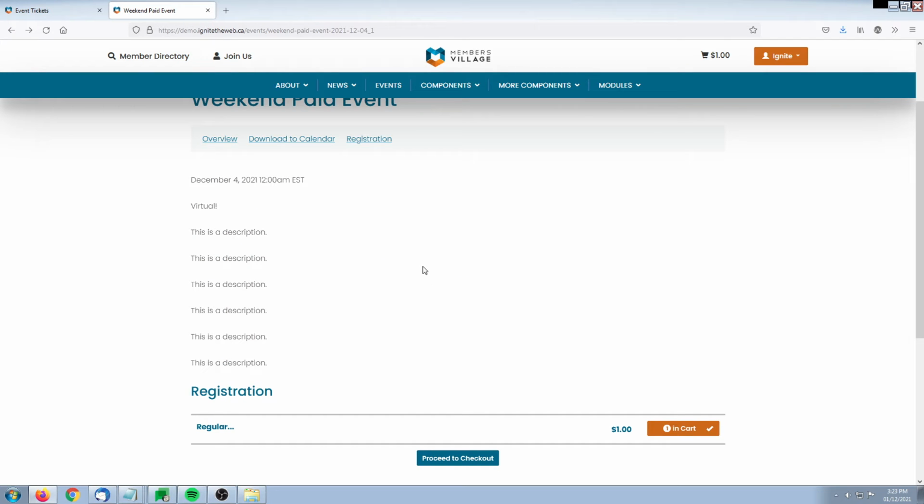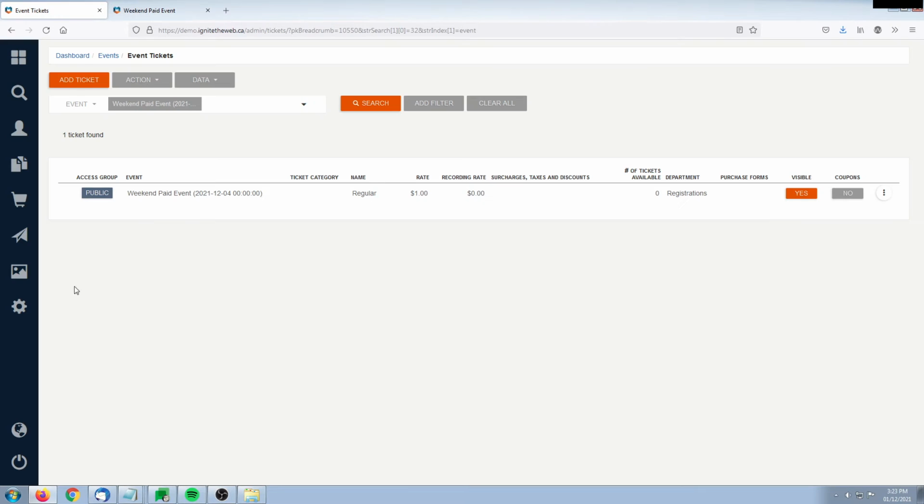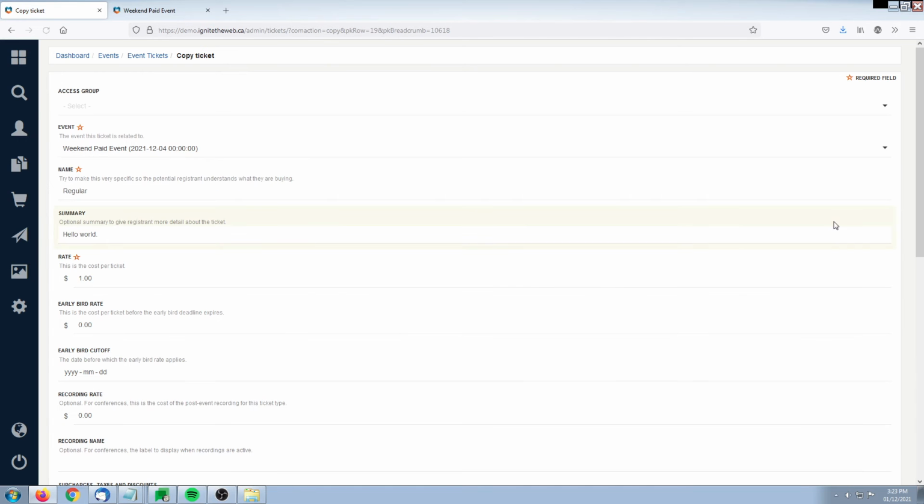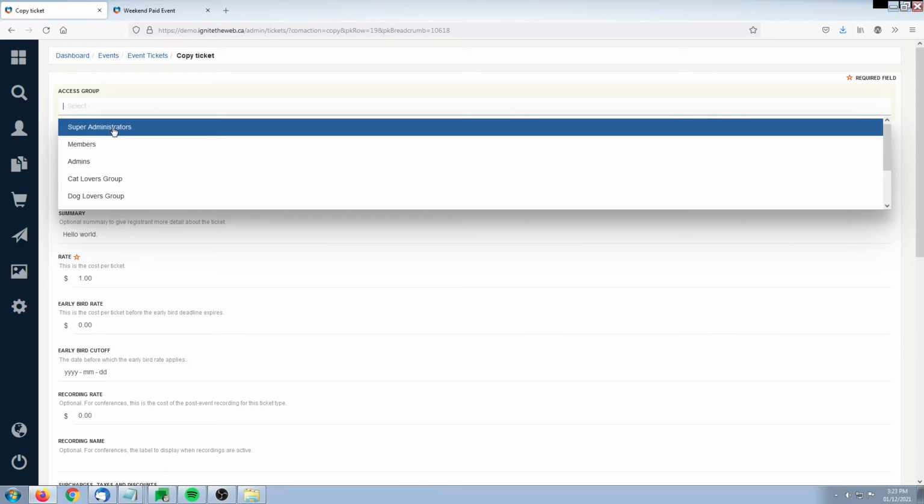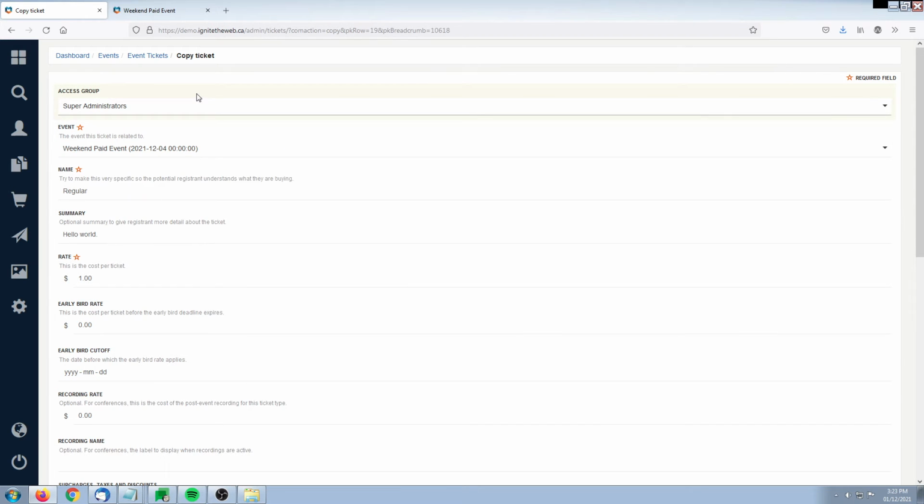Now, while we're in here, what I also want to show you is a little bit more of an advanced ticket option, which is going to be a ticket option just for members. So what we'll do is we'll go ahead here, we'll click on copy, and I'm just going to go ahead and replicate the exact same ticket, but what I'm going to do now is set it to super admins only, meaning only those belonging to the super administrators group will be able to make this purchase. And I'm going to call this members only option.